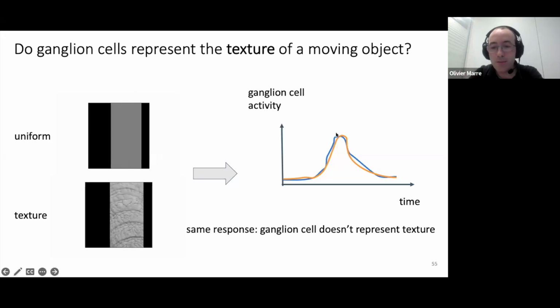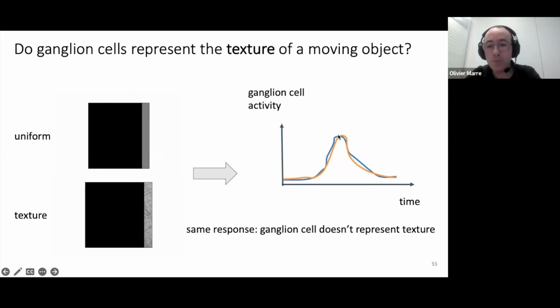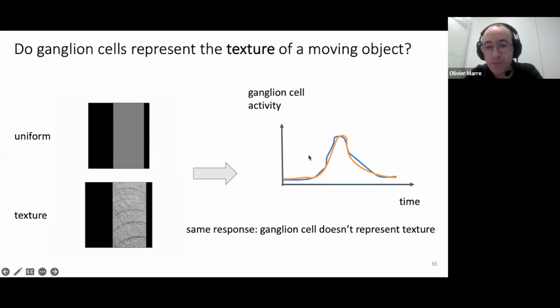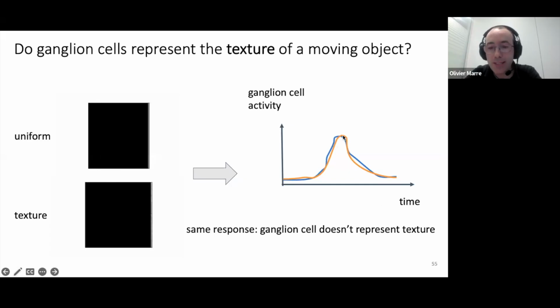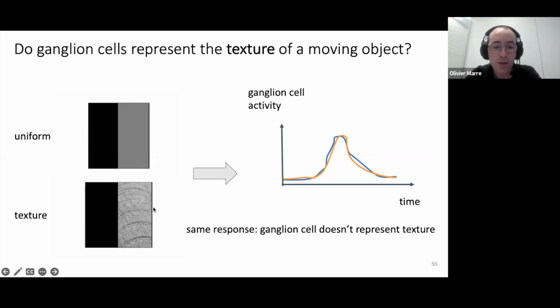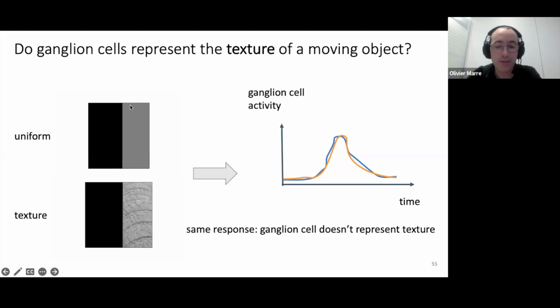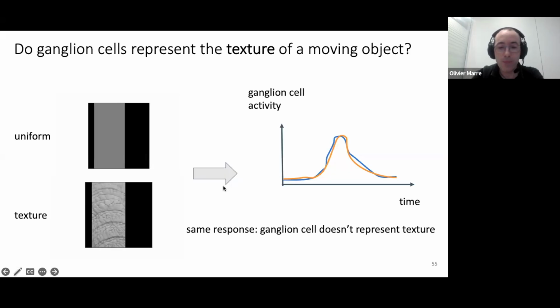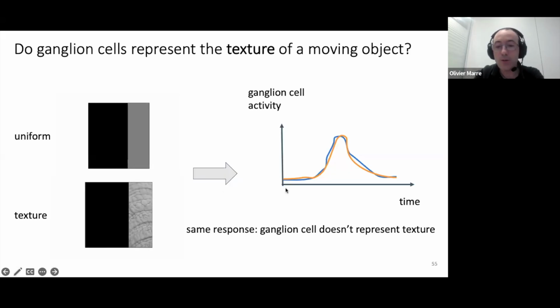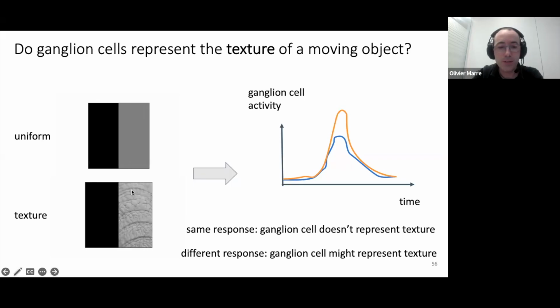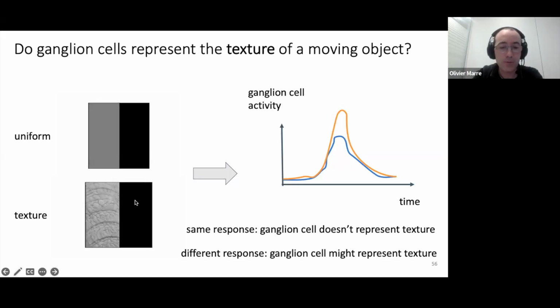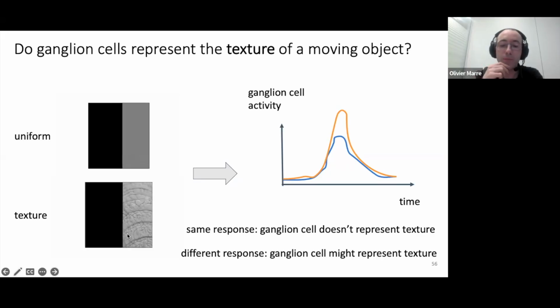Somehow, again, this is purely just to set up the whole thing. We didn't do that experiment. This is not real experimental data. If your ganglion cell is responding the same way to both, then it seems that probably this ganglion cell, at least alone, does not represent the texture. So we set up to say, on the other end, of course, if you see something different, then probably this cell has something to say about the texture inside the moving object.